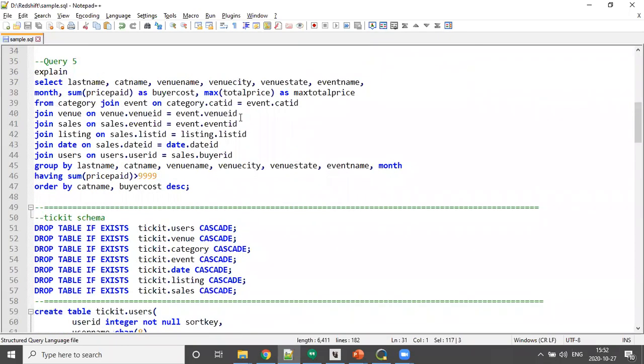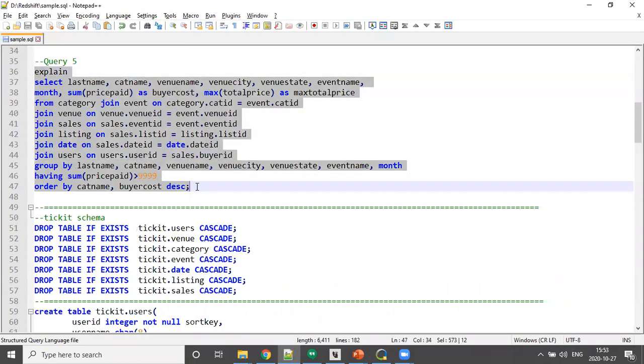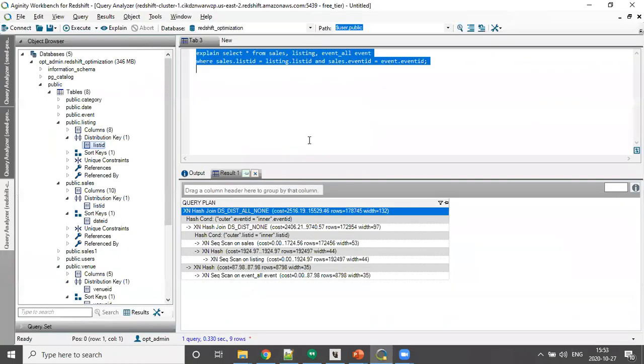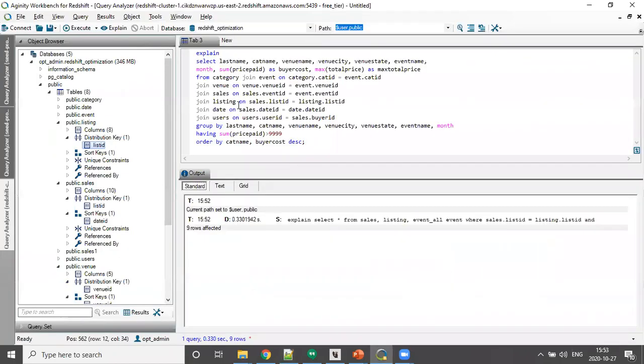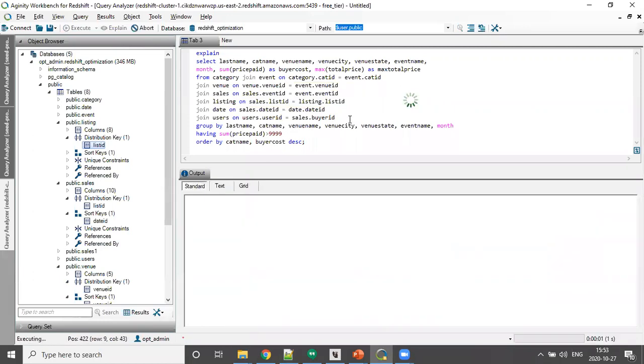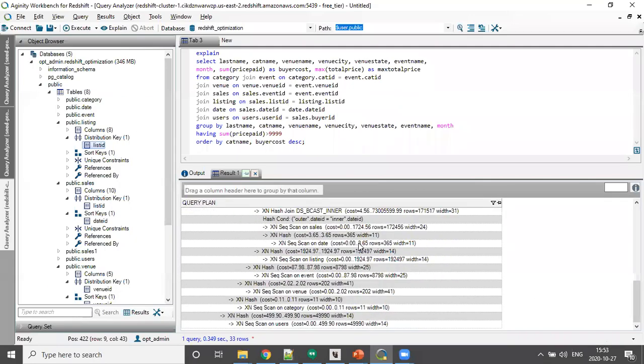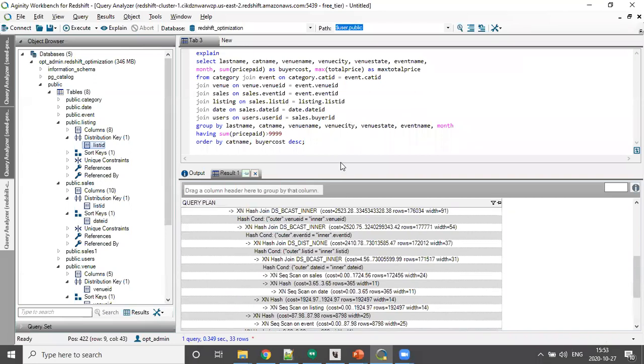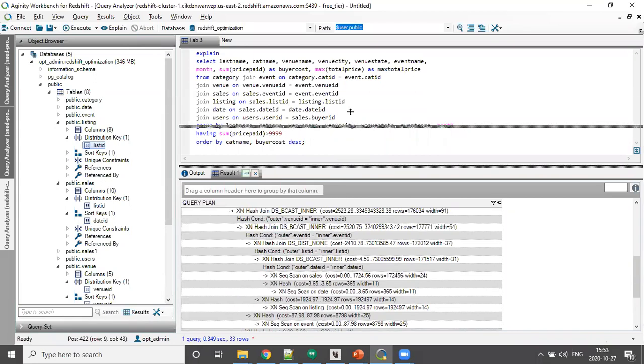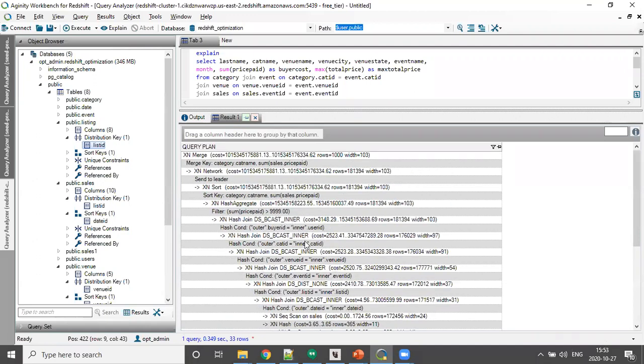We have close to 7 tables in this schema. We have constructed a query that has all 7 tables in it: category, event, venue, sales, listing, date, and users. All 7 tables are present. We will quickly see the explain plan for this one. Yeah, this explain plan is going to be pretty large. Whatever we are going to see here, we can just observe how this is getting joined. What is the operator that we are using?